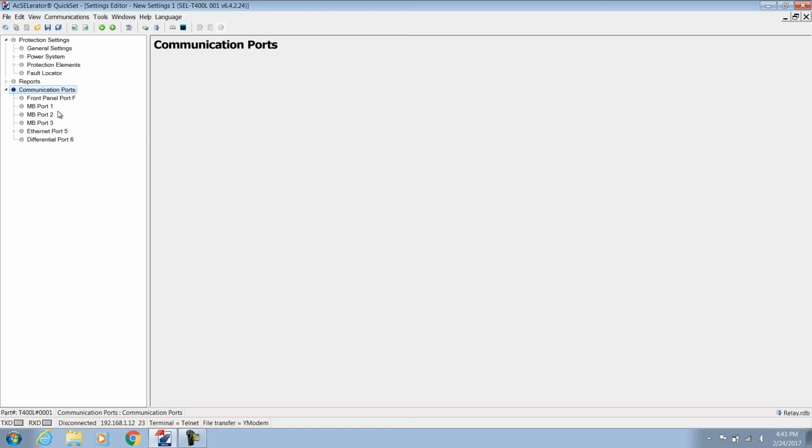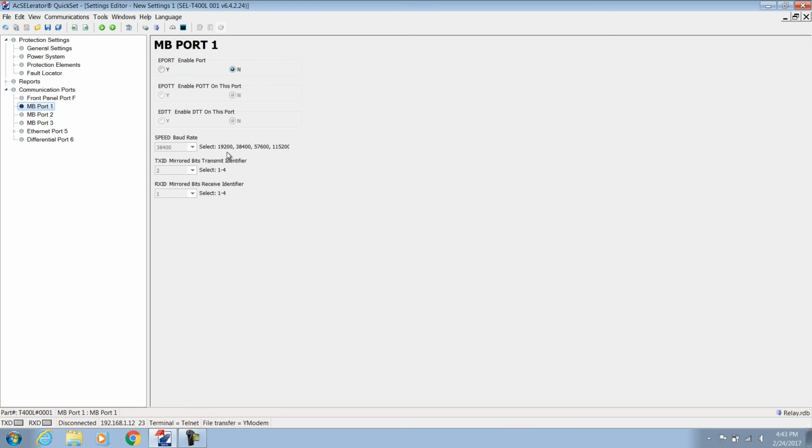Let's configure port 1 for communications with the remote SEL-T400L. We'll enable the port by setting EPORT to yes to allow transmission and reception of data. Next, we'll allow POTT applications over this port by setting EPOTT to yes. We'll keep the pre-configured MIRRORED BITS settings. TXID and RXID will need to be reversed for the remote relay.